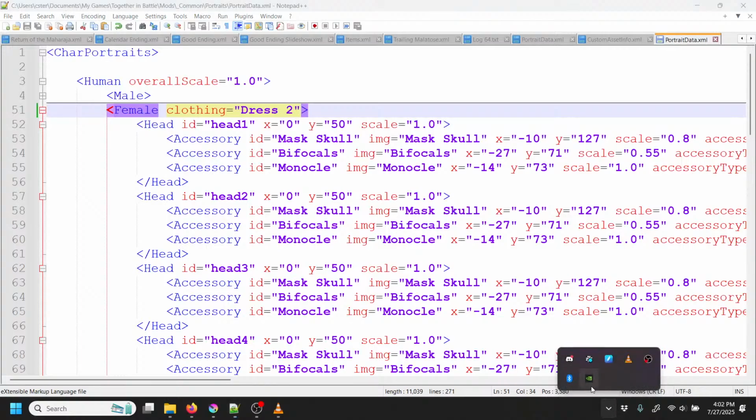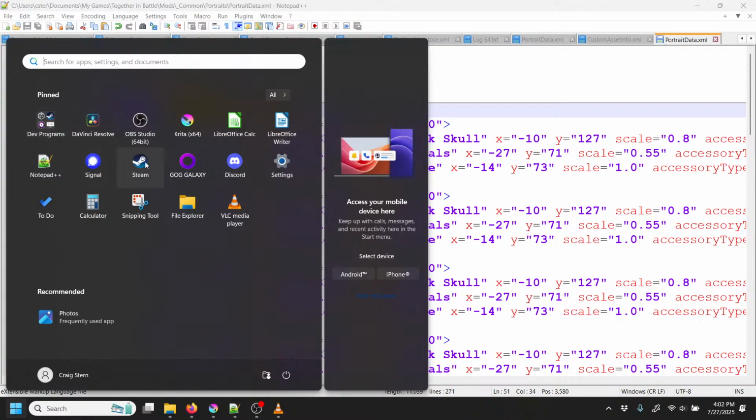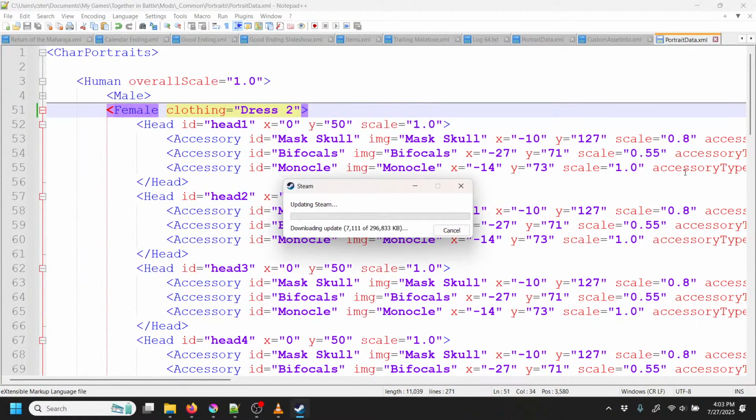I'm gonna open up Together in Battle, and we are gonna try it out. Let's see if dress 2 shows up. Oh, Steam is updating. What do you know? Steam does love updating. That is one of its favorite things to do.